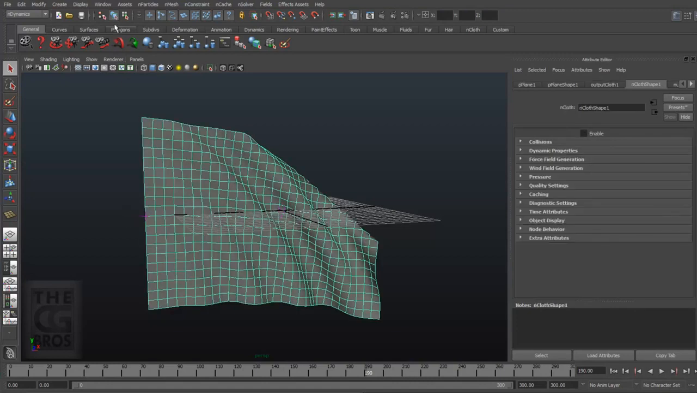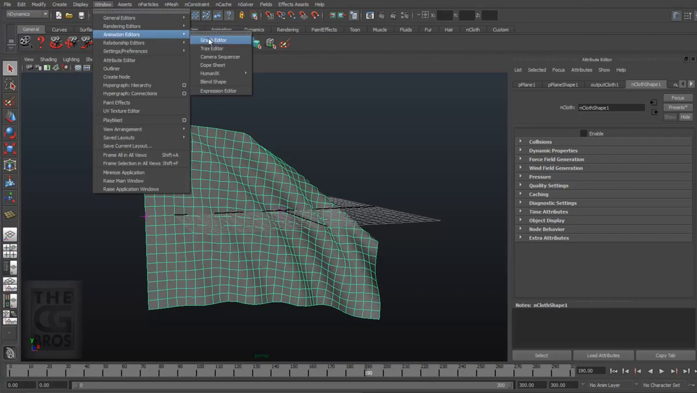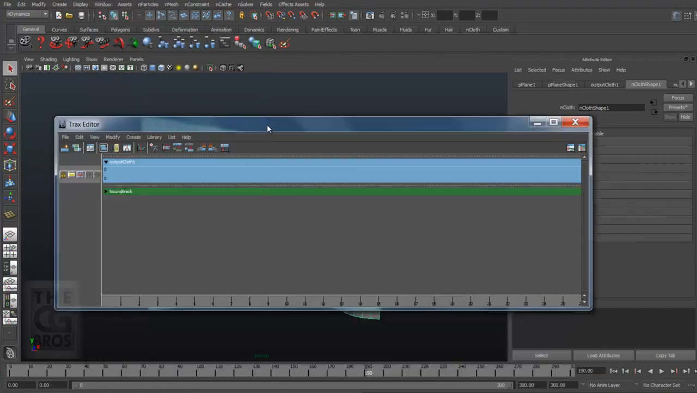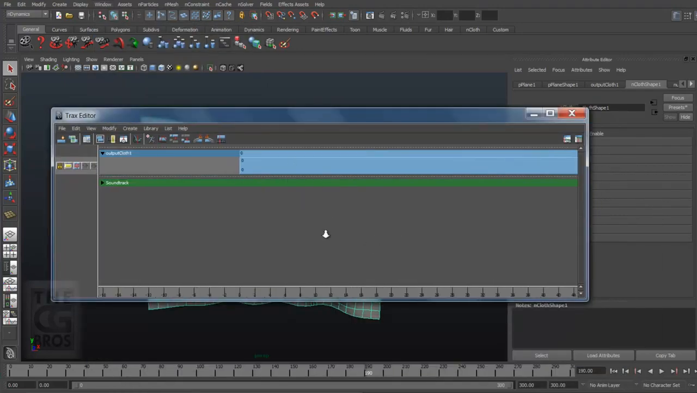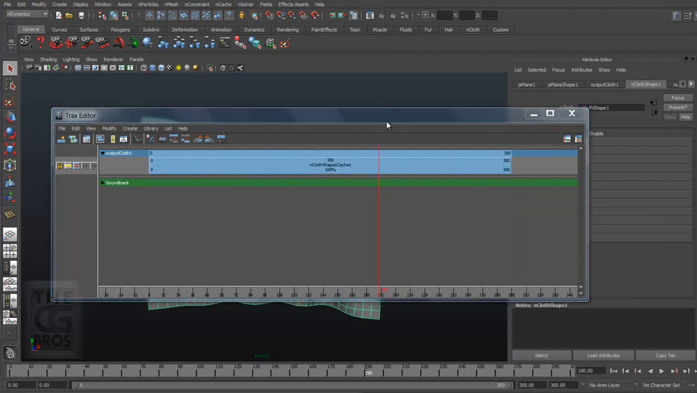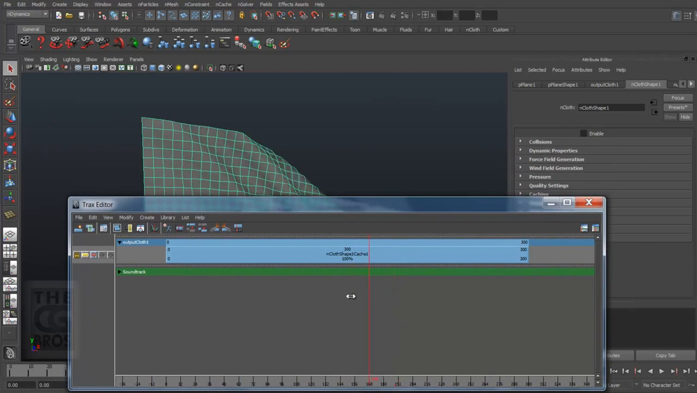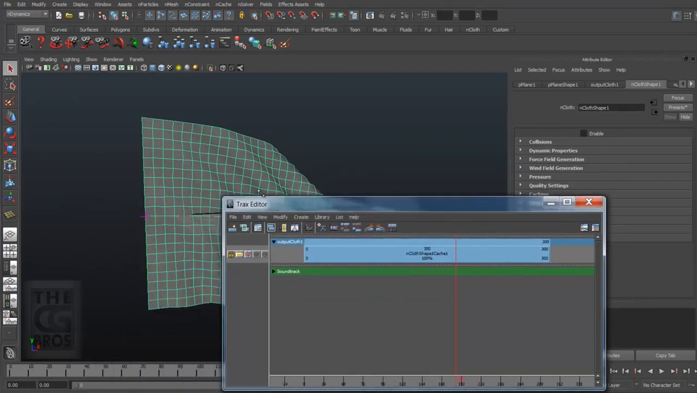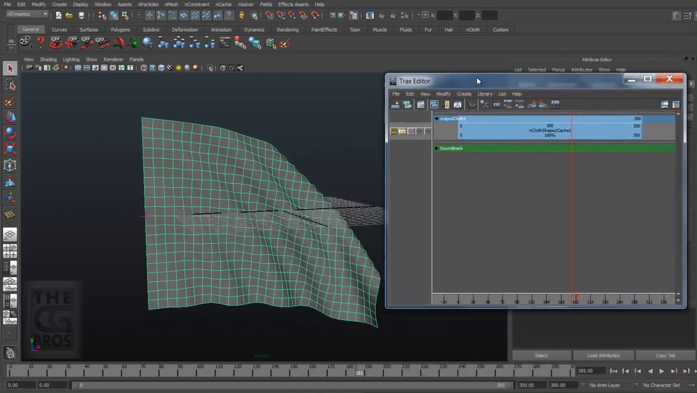Then I'll open up the Tracks editor under Window, Animation Editor, Tracks Editor. And here, in the Tracks Editor, we can see our cache clip, and it goes from frame 0 to 300. And we can grab the red line and drag it to scrub through to see the animation. Now what we want to do here is to create a sequence that ends in the same state as it begins. How could we possibly do that?